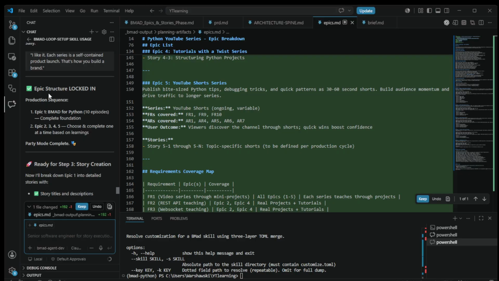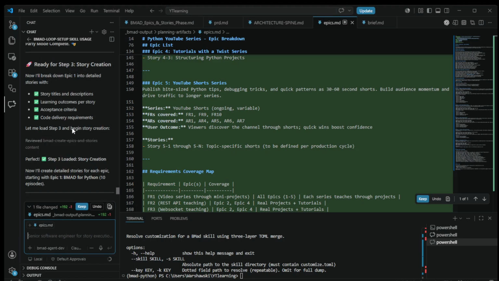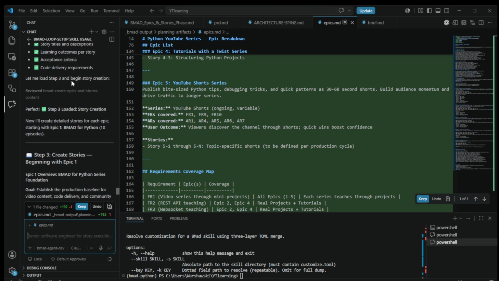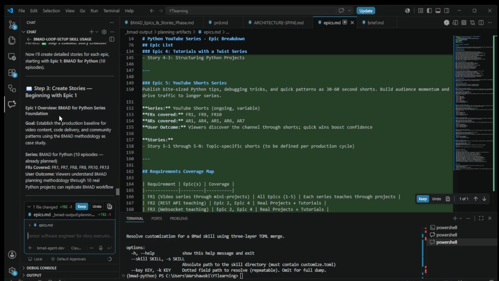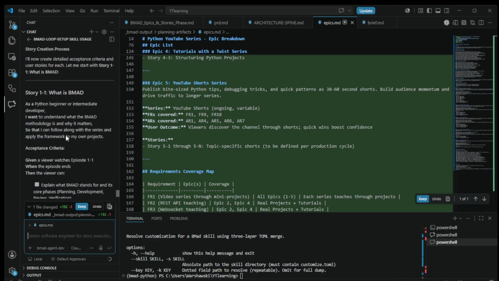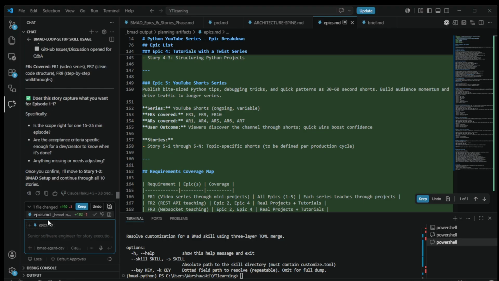Epic structure locked in, product sequence, choose and complete one at a time, based on learning. Party mode complete. So ready for step 3, story creation. Now I'll break down Epic 1 into detailed stories. Step 3 loaded, story creation. Now I'll create detailed stories for each epic, starting with Epic 1, BMAD production. So I'll go once you confirm.